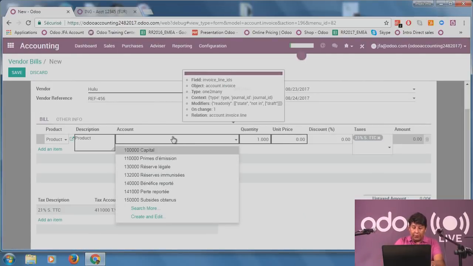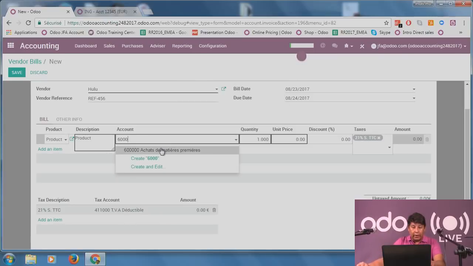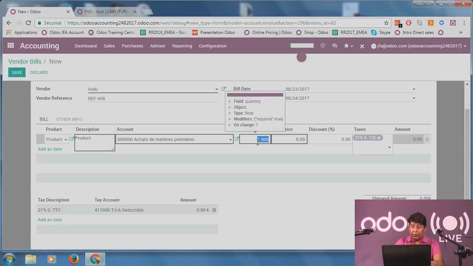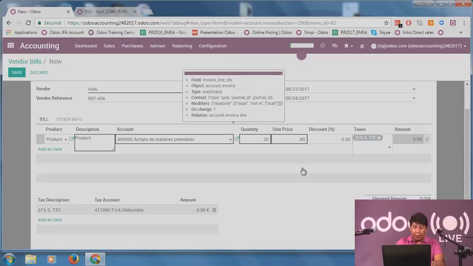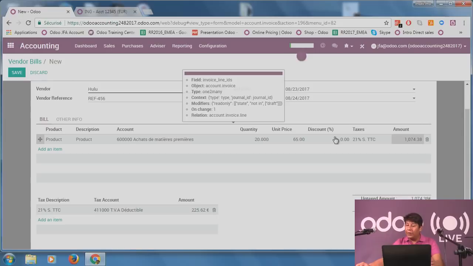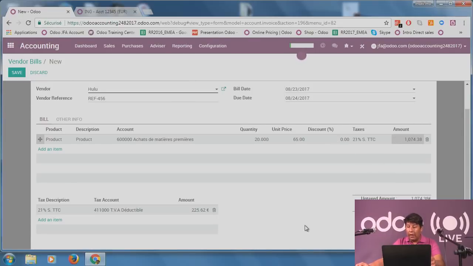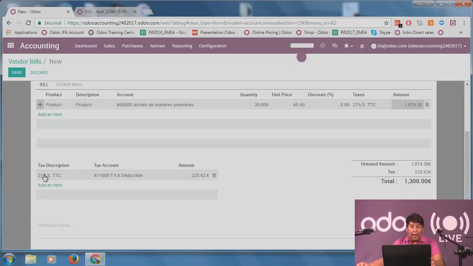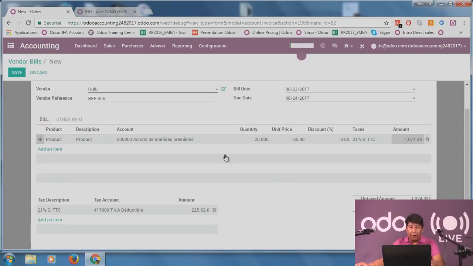So by default, we'll just put purchases. Okay. Here we'll set a quantity. Let's say 20. A unit price. So the unit price will be 65. You can input, of course, a discount. If your vendor gave you a discount, you have the total amount, and of course, automatically taxes again. And here you have all the different taxes that will be involved in this vendor bill. Okay, so here we'll just save.